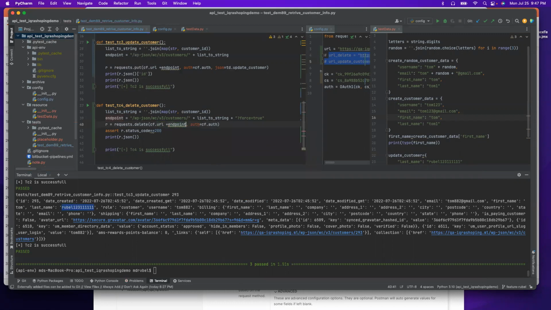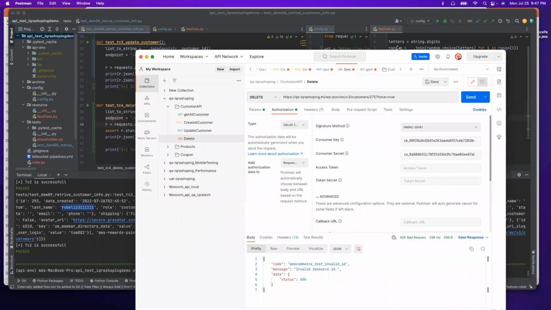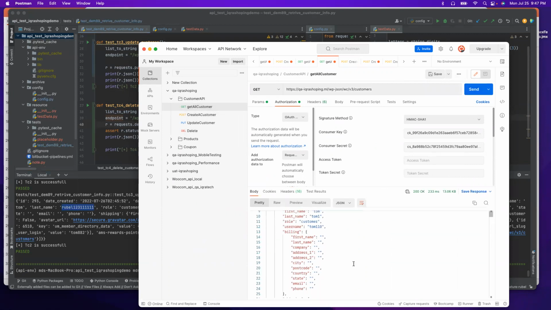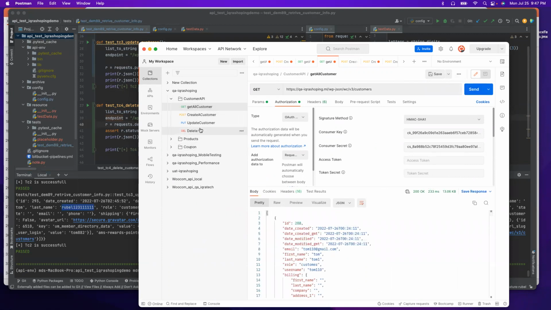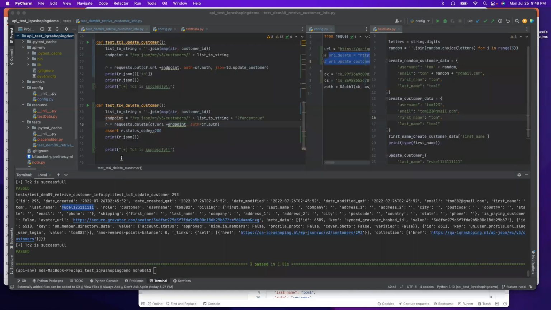And status code. Let me see the status code. What is the status code for delete the customer? Let me see, get all customers. Okay, so delete 288. Let me delete 288. So status code is 200. So I can verify the assert status is 200.